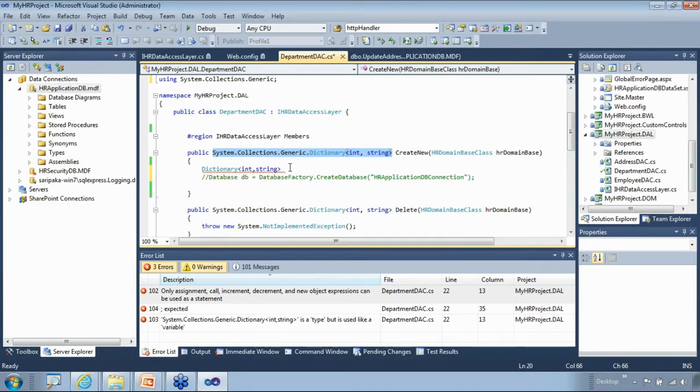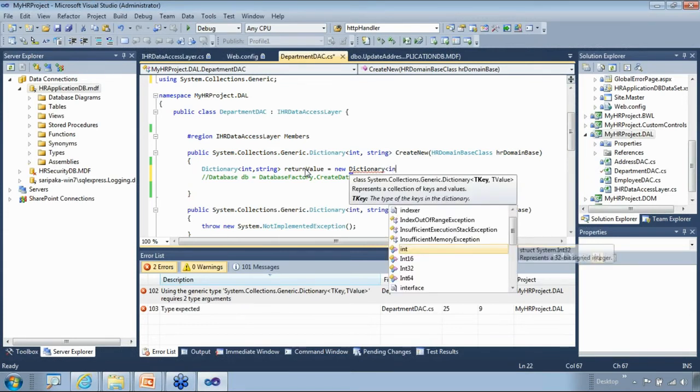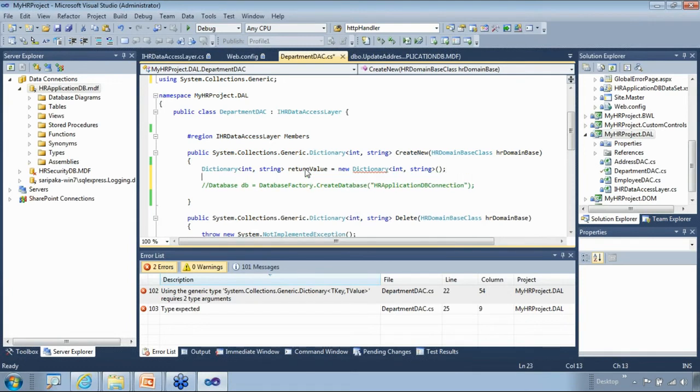Okay, and of course I have to return that, so that's why I'm having a local variable with the same name, sorry, same data type, dictionary of int and string. Okay, and of course I have to return this at the bottom.